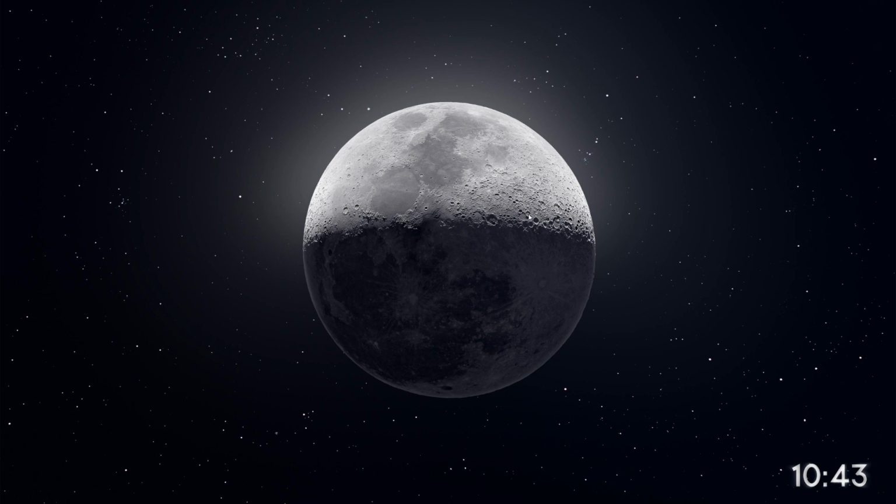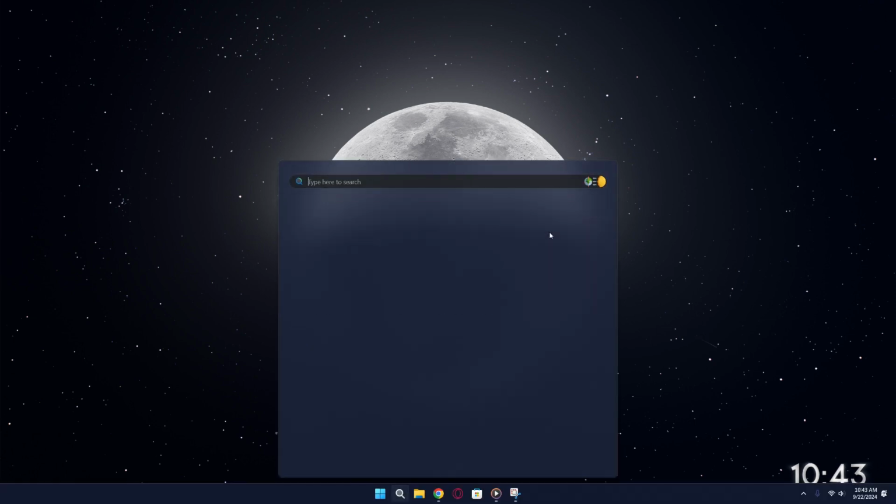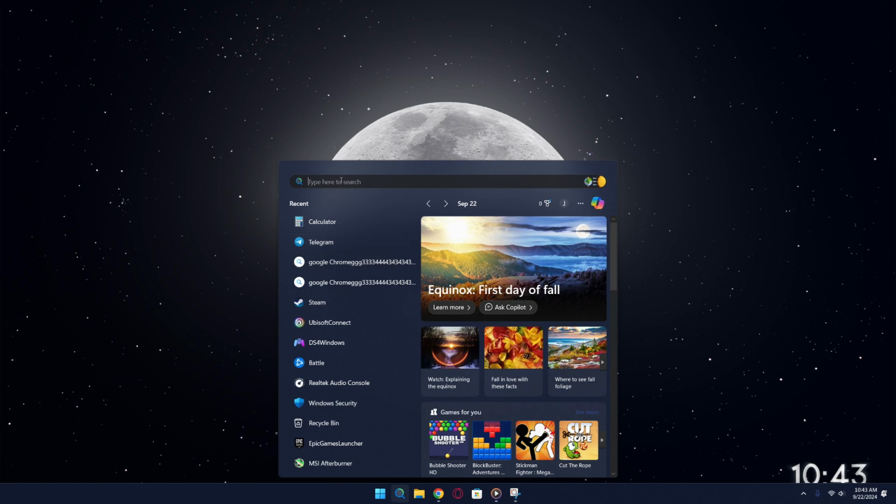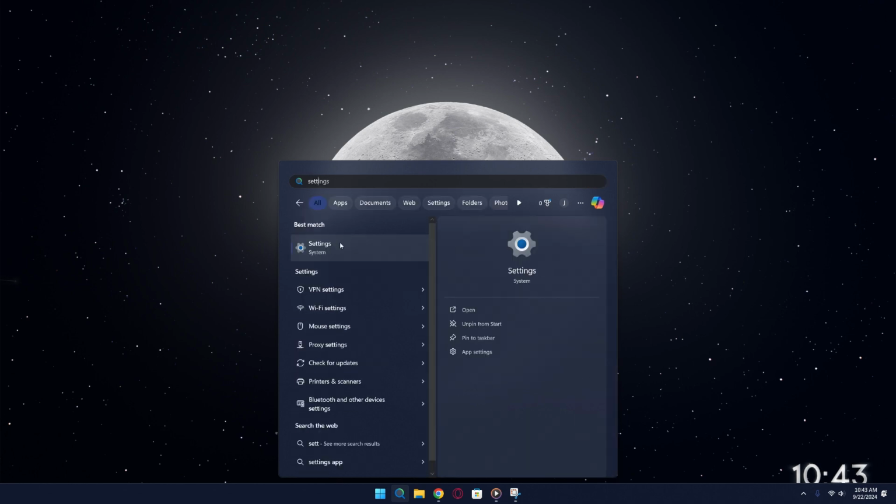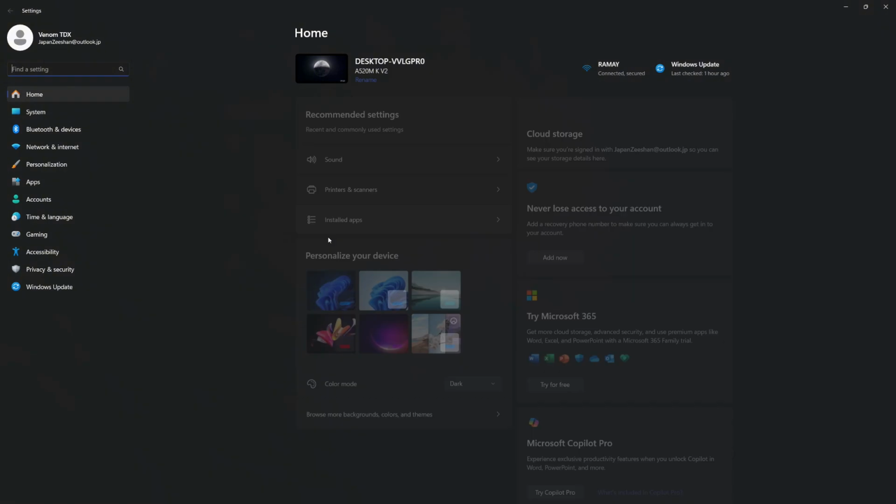In today's video, I will show you how to set Adobe Reader as the default PDF viewer in Windows 11. First, press Ctrl and S on your keyboard to open the search bar. In the search bar, type Settings and open the Settings app.